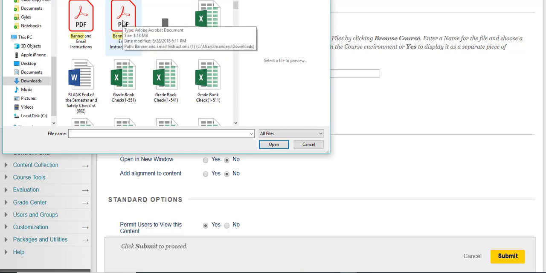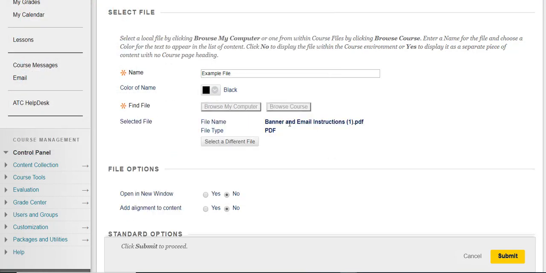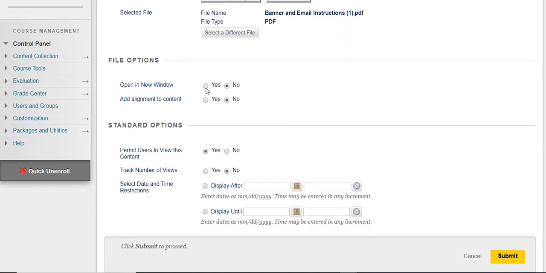It can be a PDF, a Word doc, Excel, PowerPoint, anything. You can attach it like this just by clicking on it, and you'll see whatever file you select come up. As you scroll down, you can decide if you want it to open in a new window, which I highly recommend. That means it opens separately so students won't have to leave Blackboard.